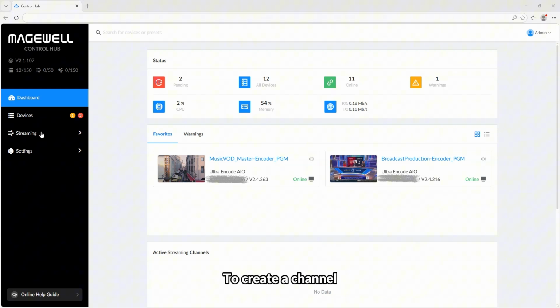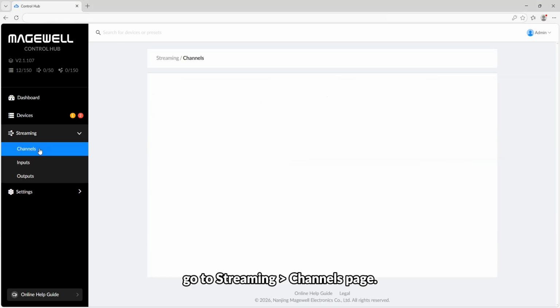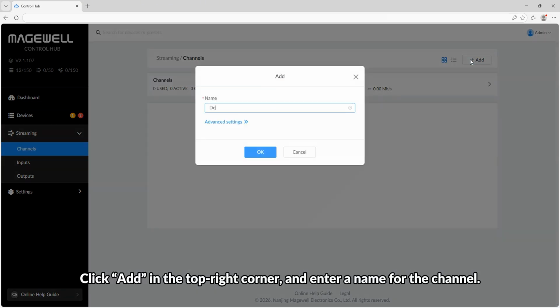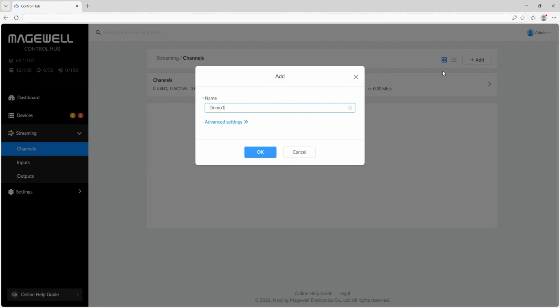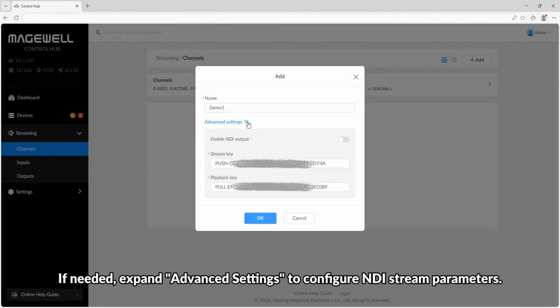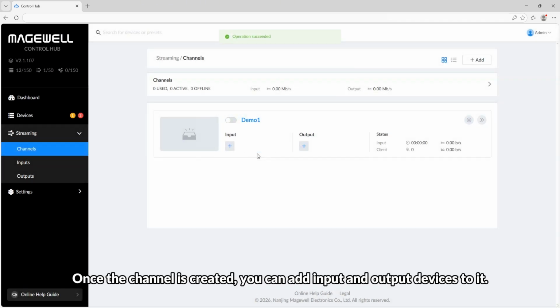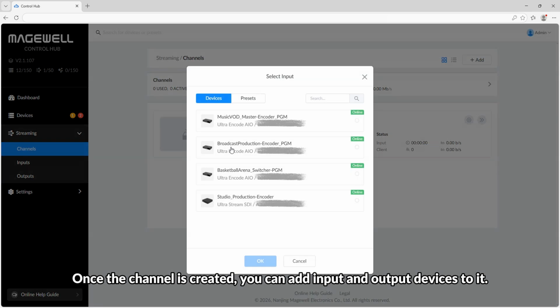To create a channel, go to Streaming, Channels page. Click Add in the top right corner and enter a name for the channel. If needed, expand Advanced Settings to configure NDI stream parameters. Once the channel is created, you can add input and output devices to it.